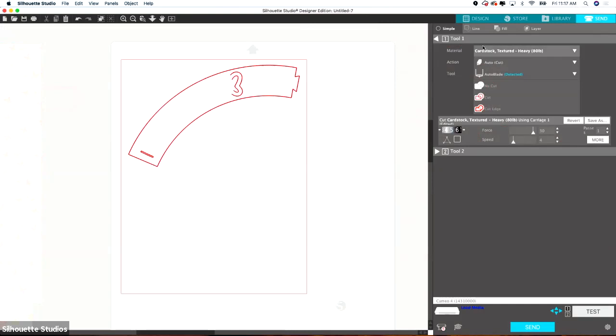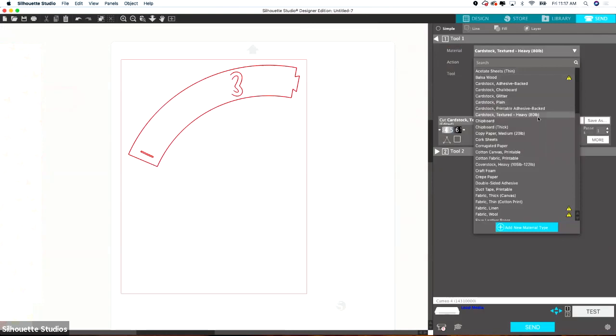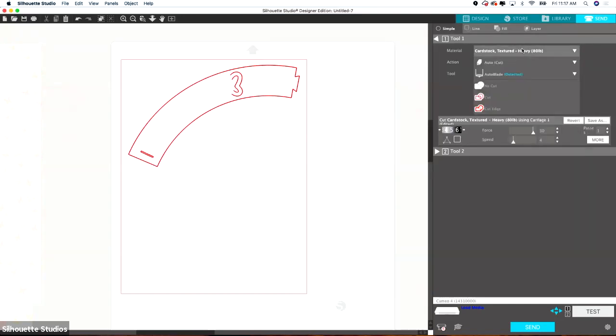And this is where we're going to set up all of our cut settings. If you go at the top to material, you can see all the different kinds of material it can cut. So we've got chipboard. I've been cutting some stencil material for a future project, which is so fun. Right now though, my cardstock, I always choose the heavy cardstock, the textured. And I already know that I have to bump it up a little bit for this paper I'm using. There's so many different kinds of paper.